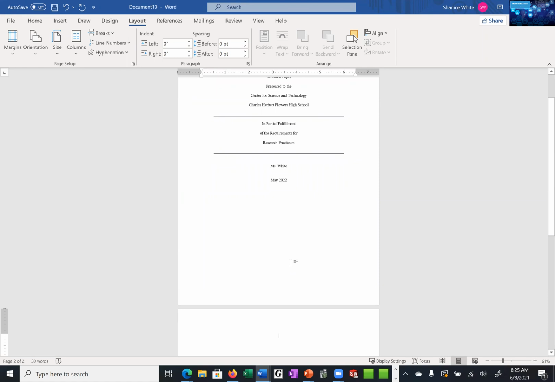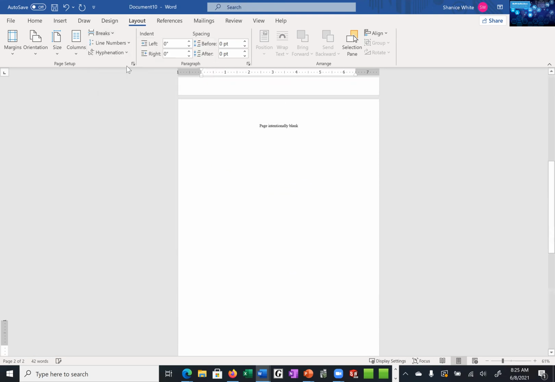Okay. And then here, I'm going to put page intentionally blank. All right. And then I'm going to put in a page break. Okay. And you will see what's going to happen. This will be my table of contents. So I'll put any front matter here.